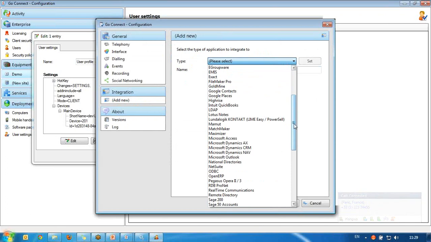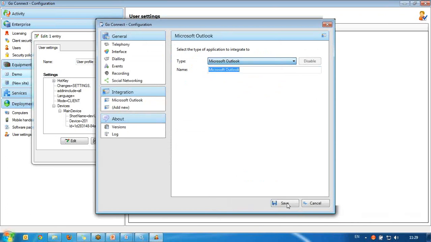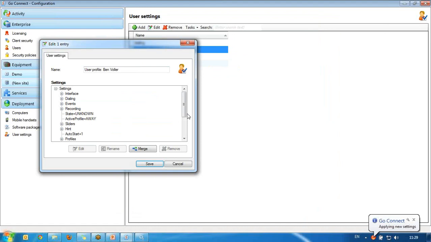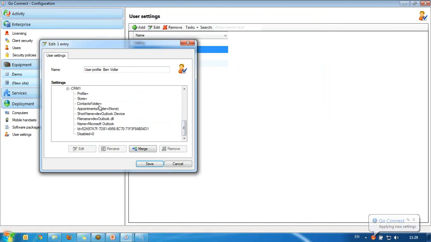Or indeed, if I had any other settings, let's say for example an Outlook integration set up, it will kick in a second. If I edit this now, we'll see under devices we now have a CRM1 which has got my Outlook settings in it. So I could now push those similar settings out to any users.